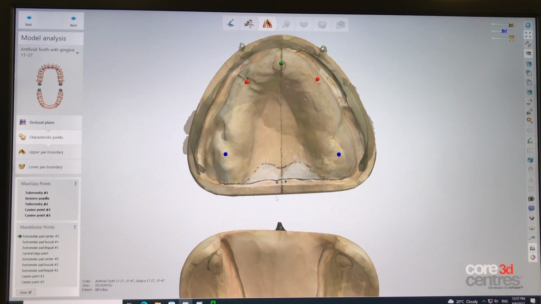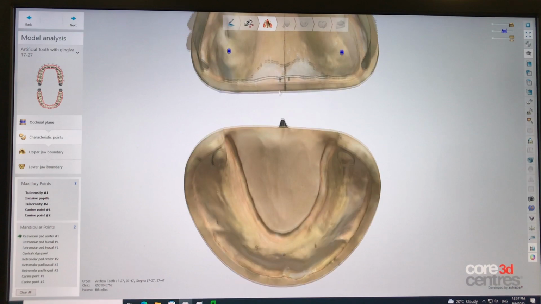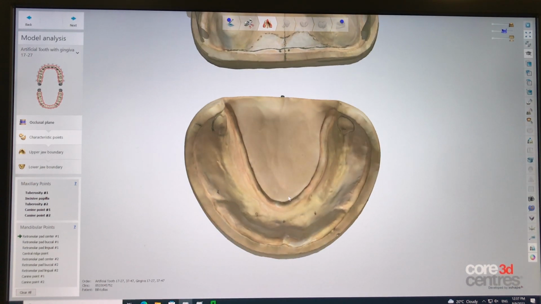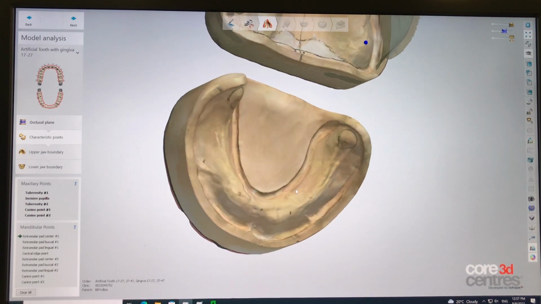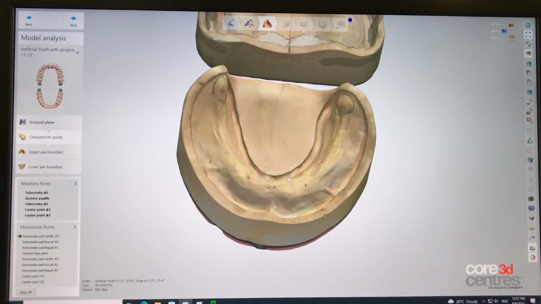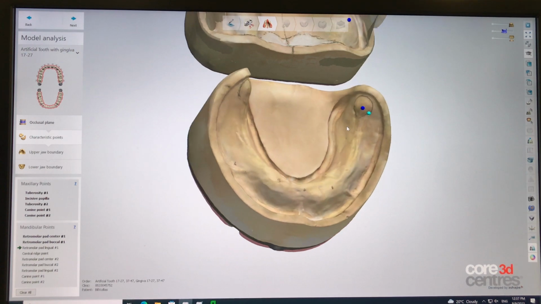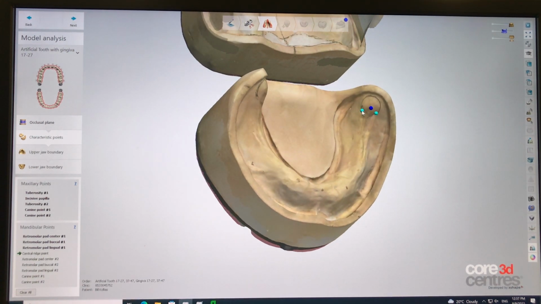So I'm going to hold my scroll wheel, drag it up, and I can change the angle of this if I wanted to. Right? I can change the angle. And I'm going to identify retromolar pad center number 1. So I'm going to go to quadrant 3, retromolar pad buccal. There. Maybe rotate a little bit to identify the lingual center ridge point. That was incorrect.